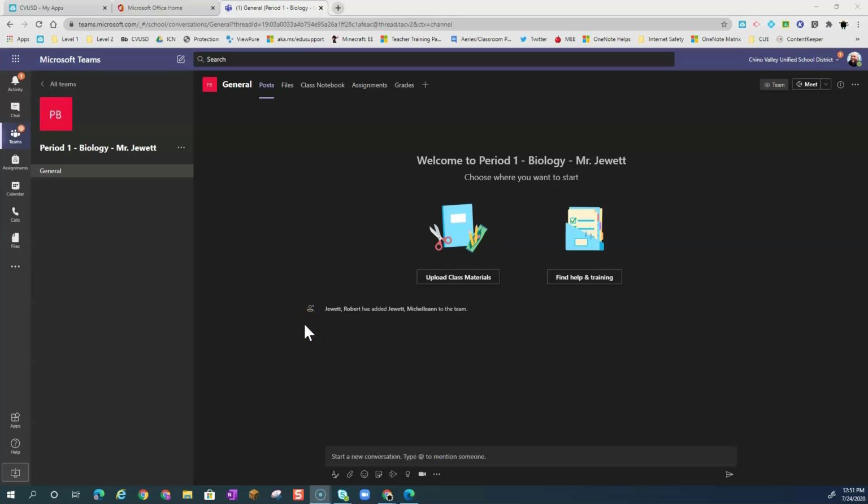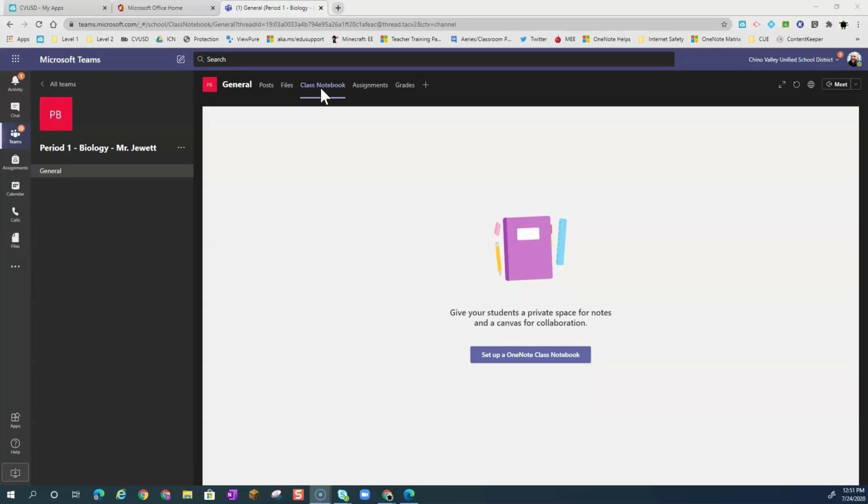One of the advantages of using Microsoft Teams is the integration of Class Notebook. Once in your team, you'll want to click on Class Notebook. Next, you'll need to set up a OneNote Class Notebook. If this is something that is new to you, you're going to want to click on Blank Notebook.